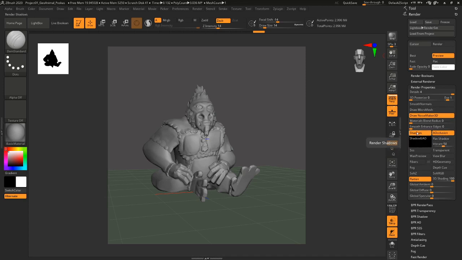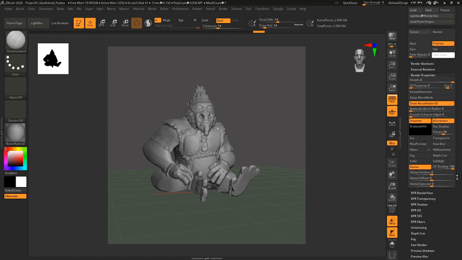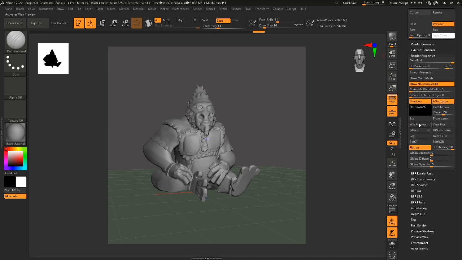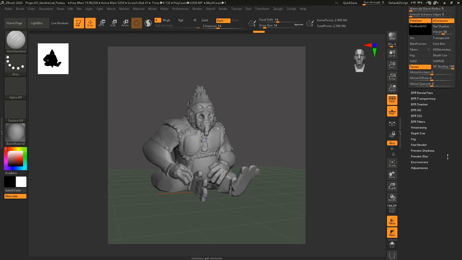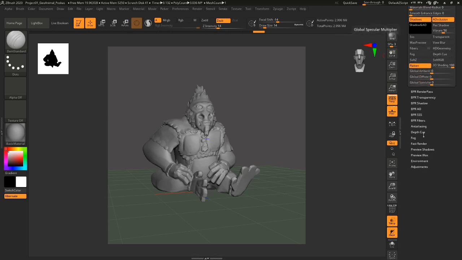Now the vibrant is how much vibrance of the color on the shadow you'd like. I'm just going to leave it as is, and everything else. Some people like to turn on wax preview, which gives the surface a little waxy look, so you can play around if you like. We don't have transparency, so we don't need to turn that on. One more thing, everything else just leave as is.